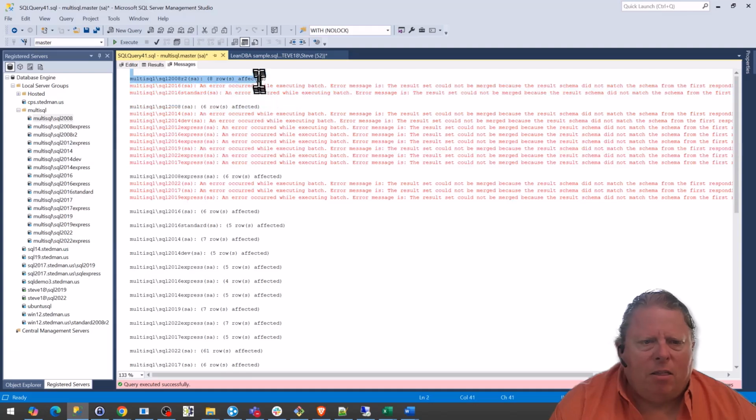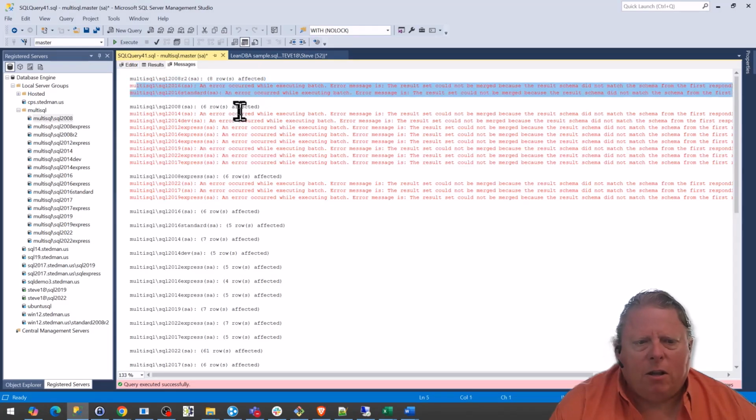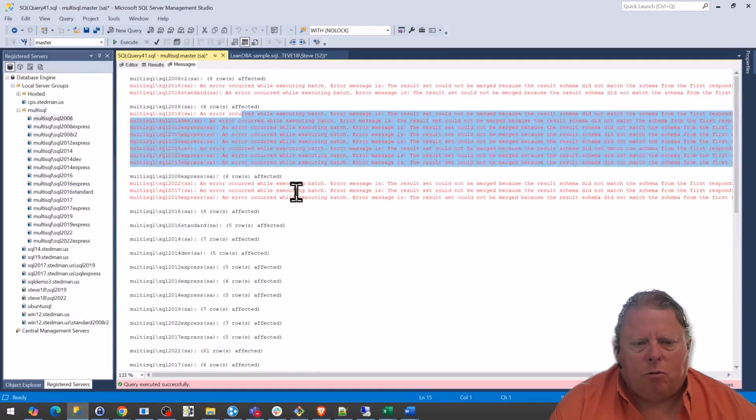And then they established what the column set was going to look like coming back. And then all these other servers failed because they had a different number of columns.